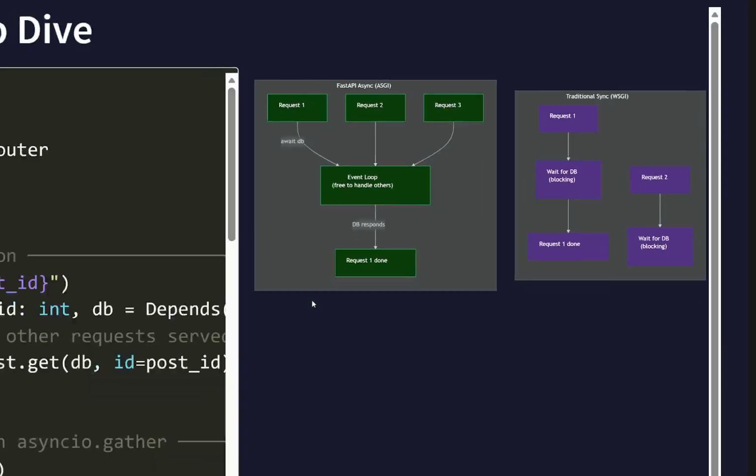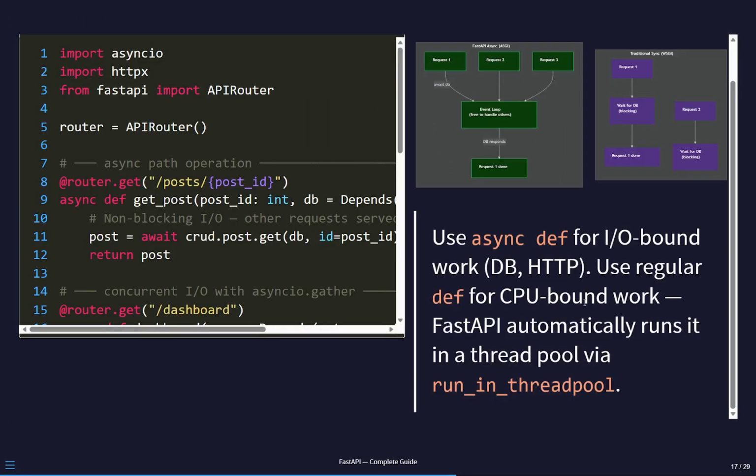Click. The operational rule: use async def for I/O-bound work, database calls, HTTP requests, file reads. Use regular def for CPU-bound work, image processing, data crunching. FastAPI automatically runs regular def functions in a thread pool via run_in_threadpool, so they don't block the event loop. Never call a blocking synchronous library inside an async def. It freezes the entire event loop.